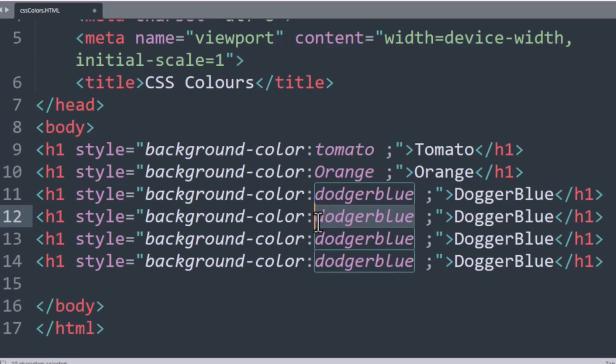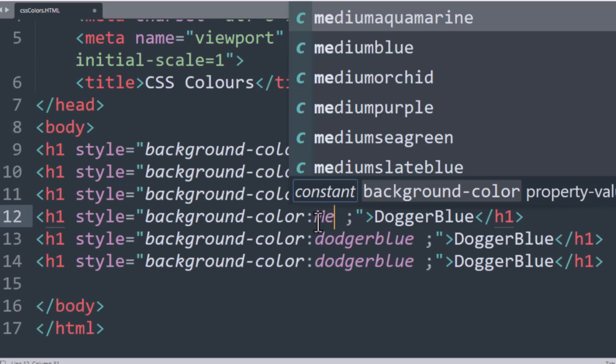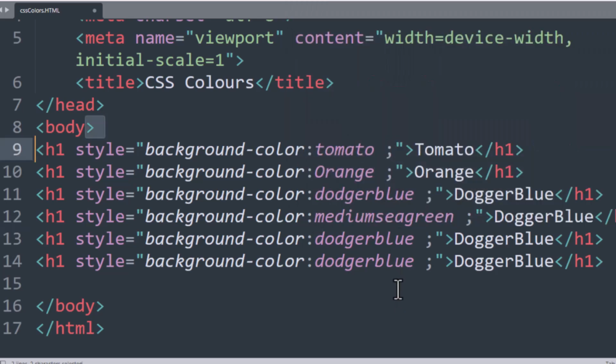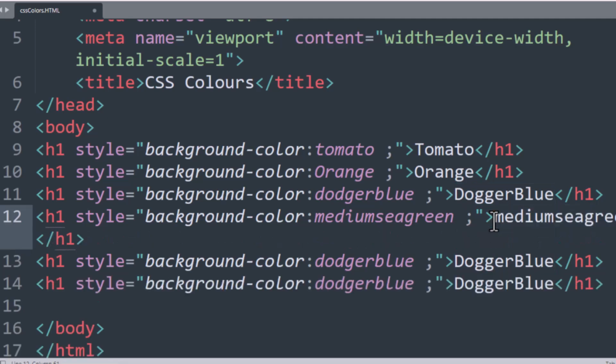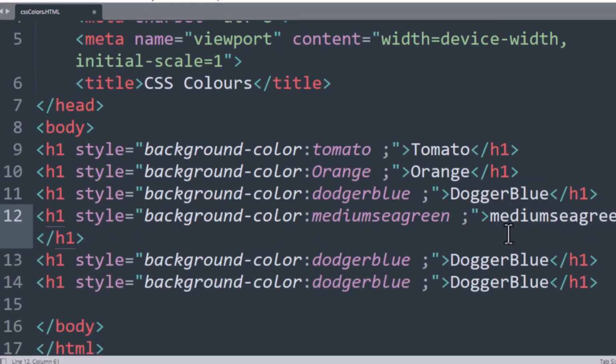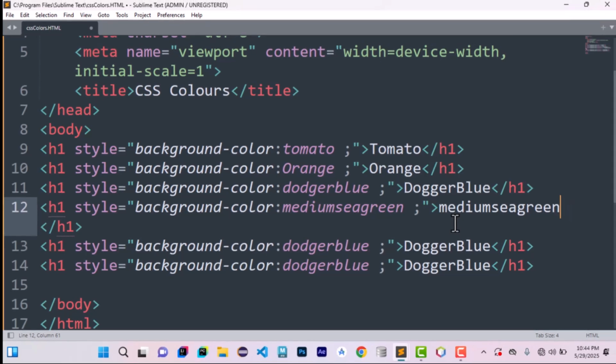This one will be medium sea green. Just copy this, Ctrl+C. I think you're wondering, this guy knows a lot of colors. Yeah, maybe I'm a computer or something. The computer itself knows the colors. How about me?